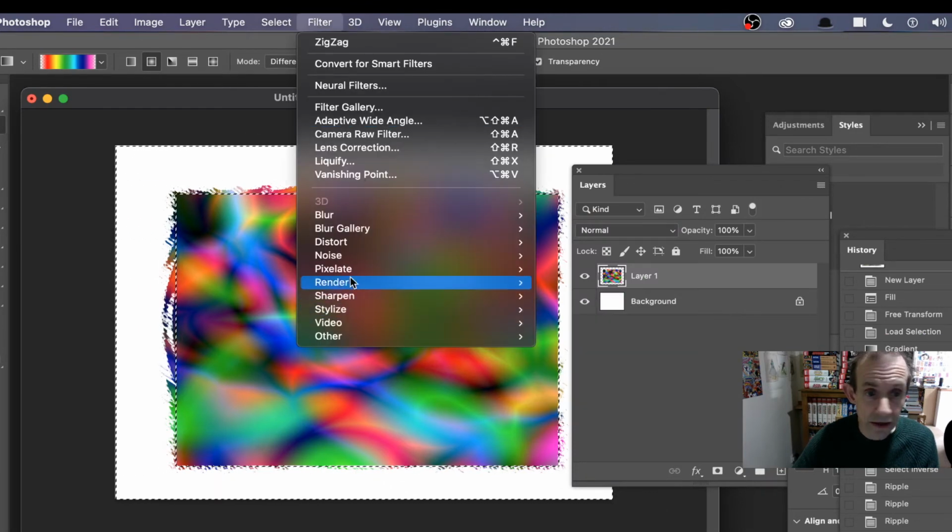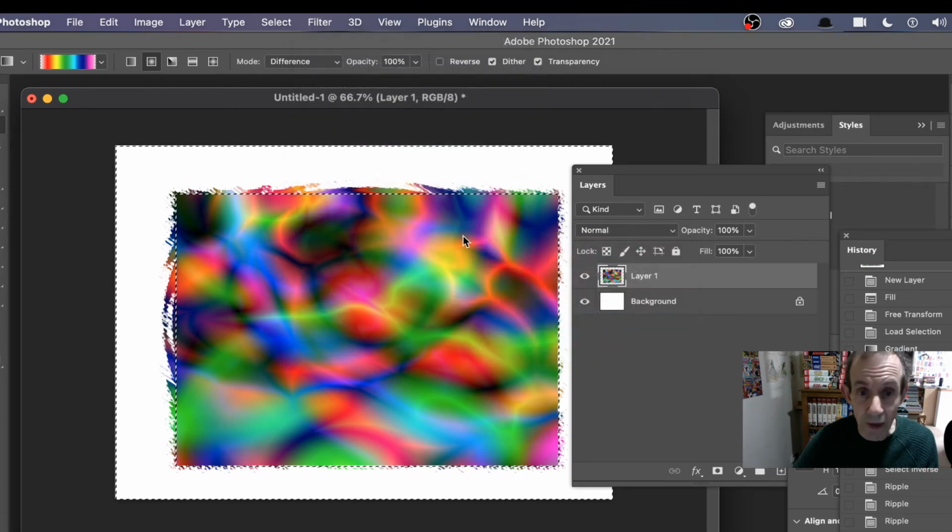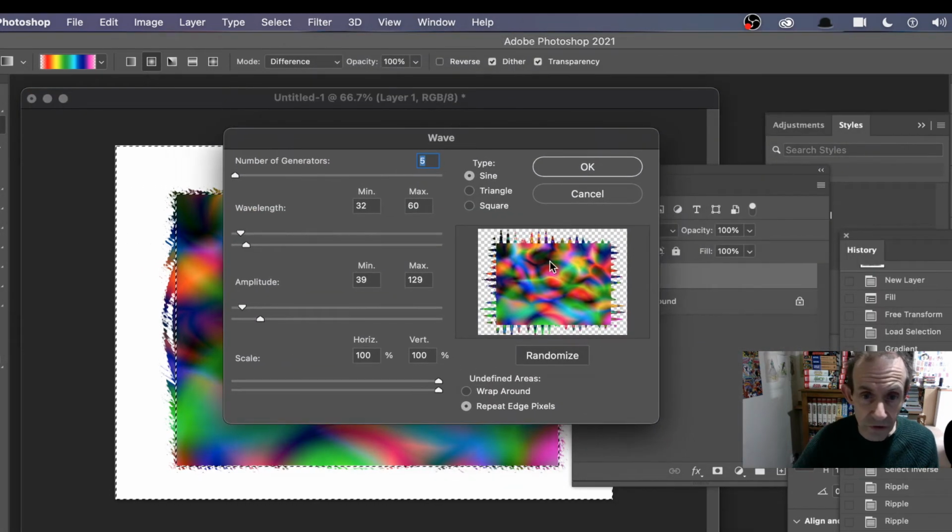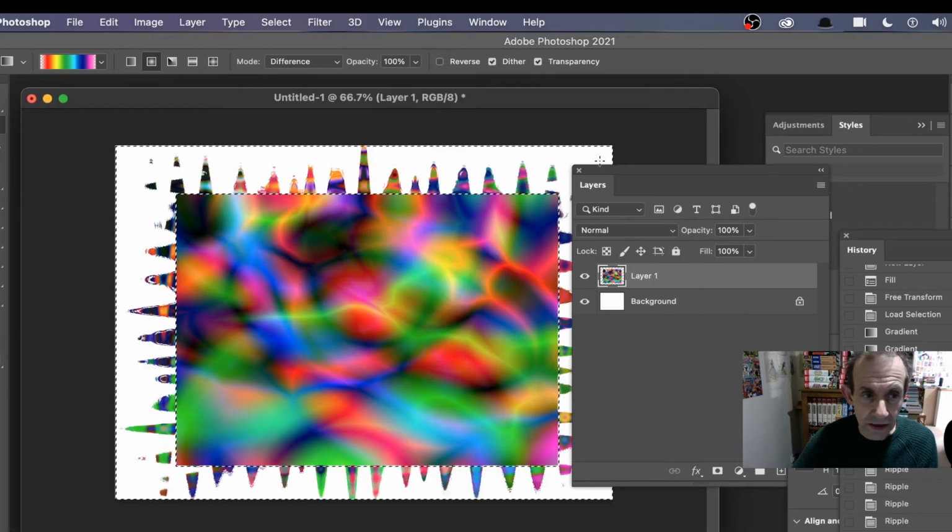So filter, and I'm just going to go for another one, wave. You can see the wave one. The wave one's a very good one. And also you can click randomize, so you can just set the settings here, number of generators, like 5 or 1 or 2, amplitude, set those, and you can randomize and just click it like that, and then you can see your design around the edge.